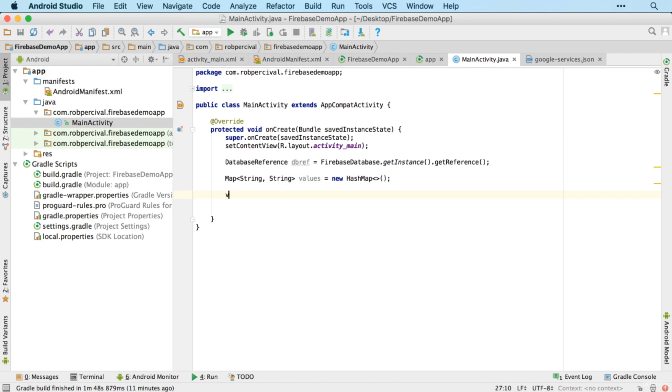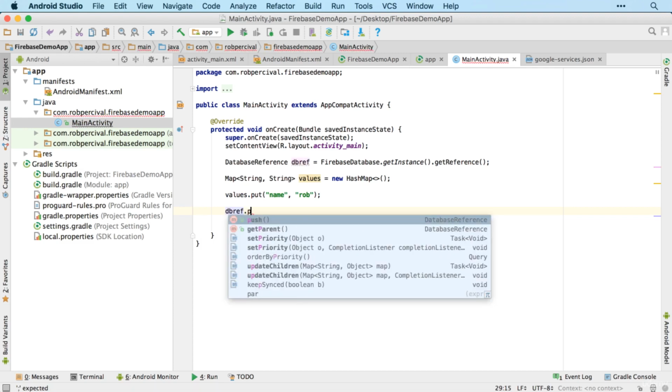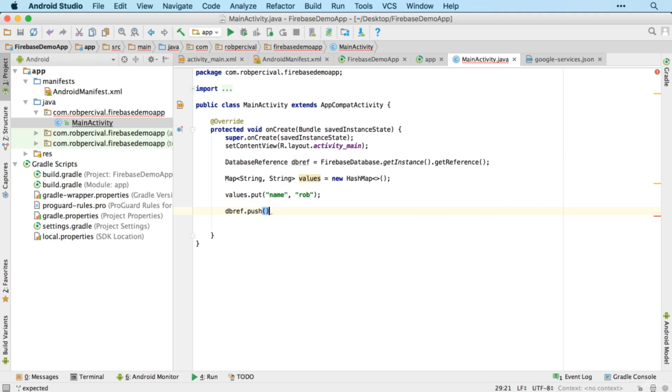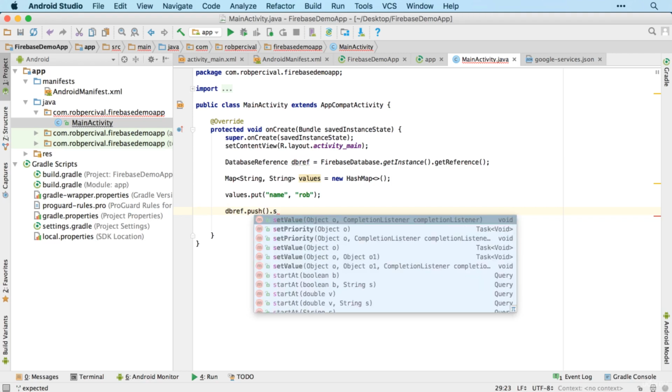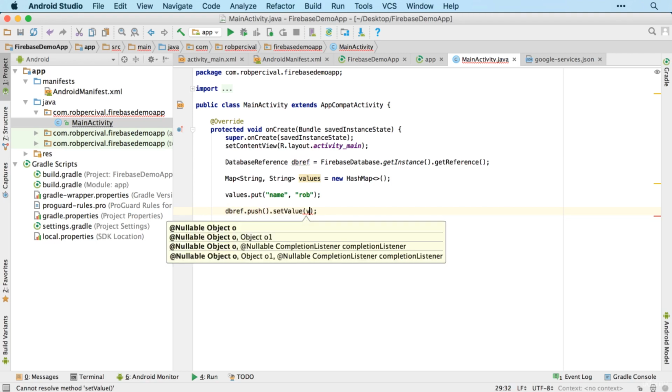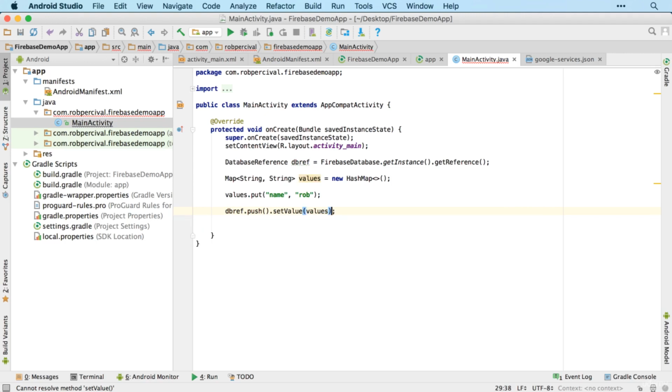Then we'll set some values. So values.put and something like name, Rob. That's all we need. And then to save that to the database, we use dbref.push and then setValue. And we can just use values like that. That will save it in the database.